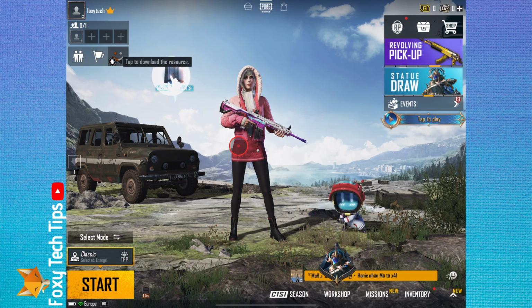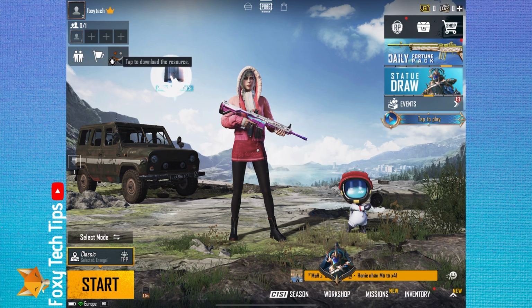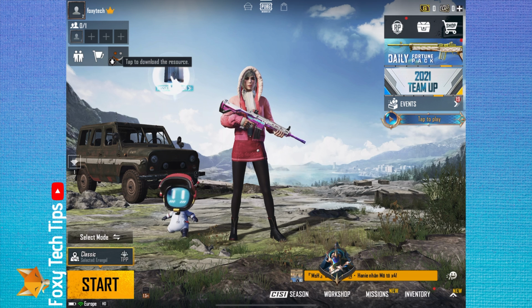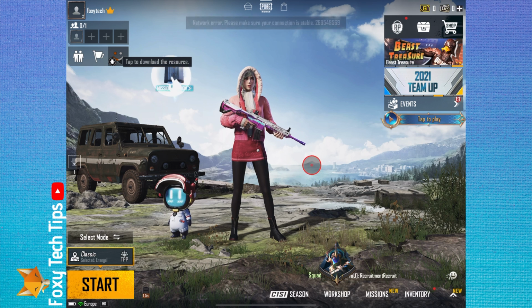From the main dashboard, tap the up arrow button on the bottom right to open the menu, and then select Settings.